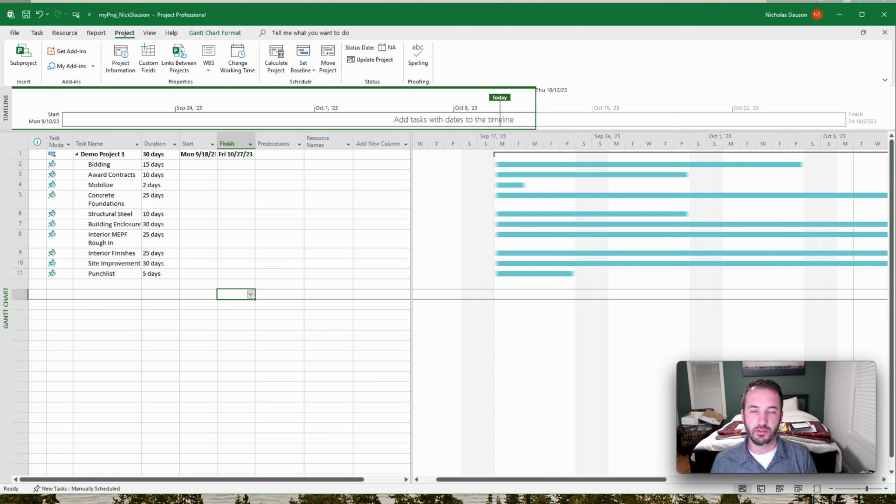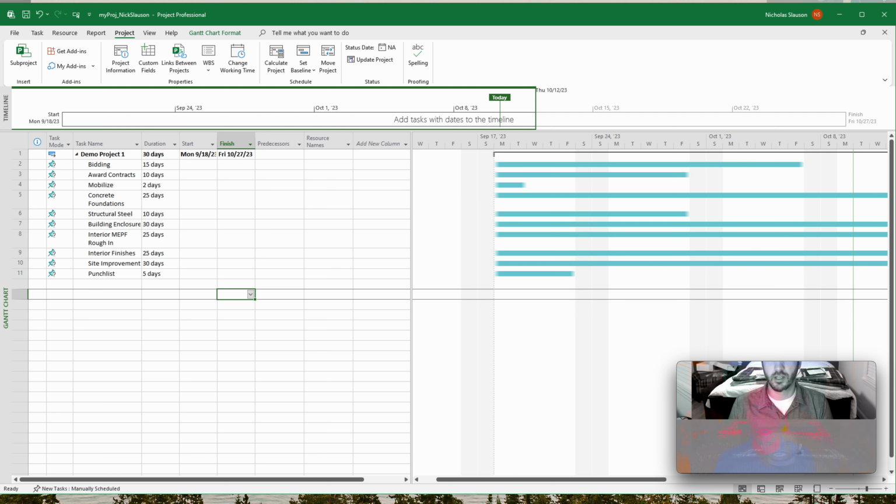We are learning Microsoft Project. So today we're going to talk about how to start sequencing activities and adding logic. We're going to talk about how to update our percent complete and then how to set a baseline so we can compare our progress later.